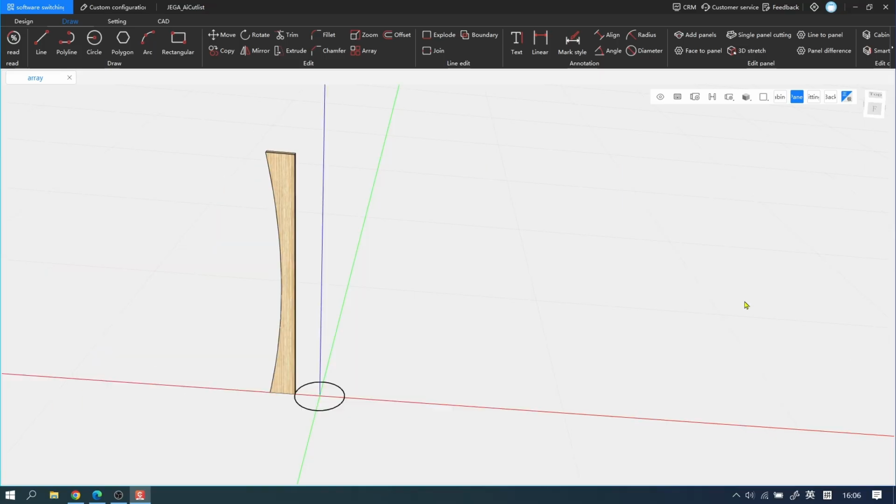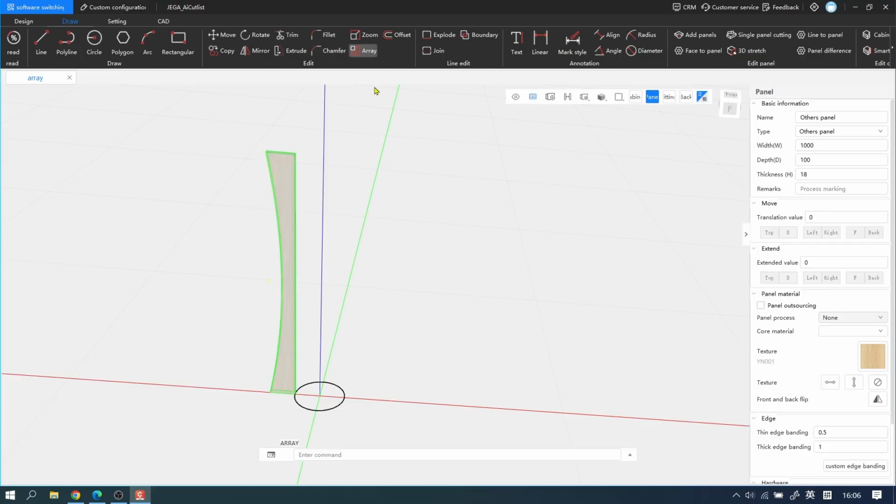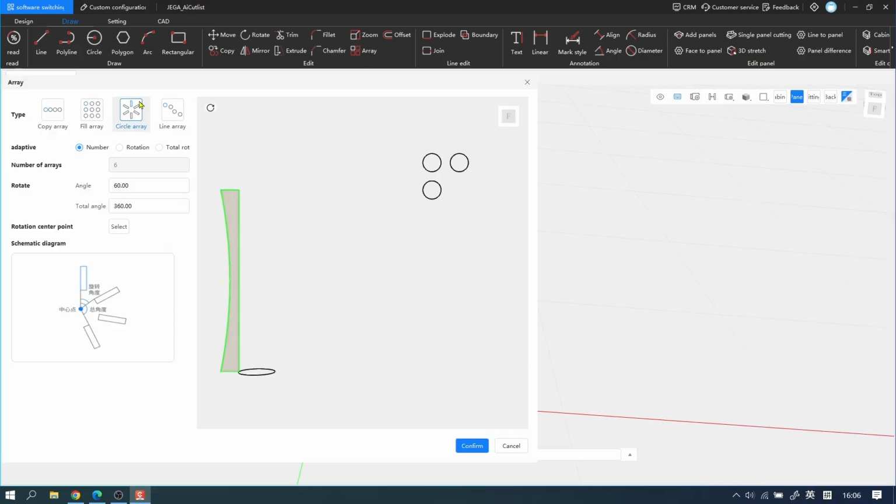Now as for the circle array, we will use this panel as an example. Under the panel mode, not the draw mode. The draw mode needs you to press Ctrl and left. Okay, select it, array. This is the circle array.